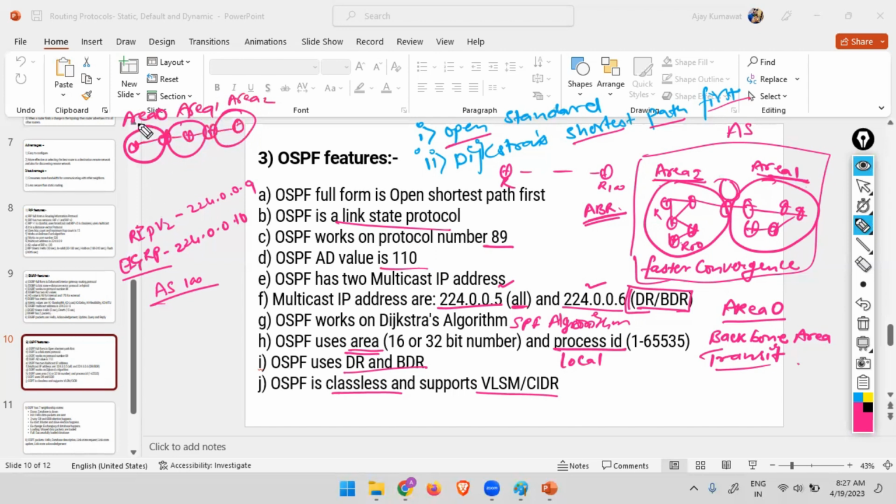Now what will happen? Area 0 and area 2 will communicate, but area 1 and area 2 will not communicate. Why? Because area 2 is not directly connected to area 0 or not virtually connected to area 0. So area 1 and area 2 will not have the communication. So in that case, you will read a concept about virtual link.